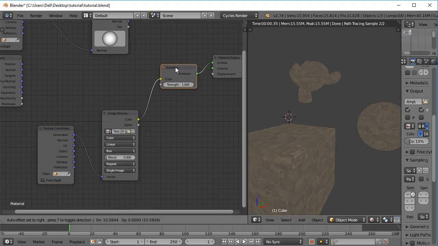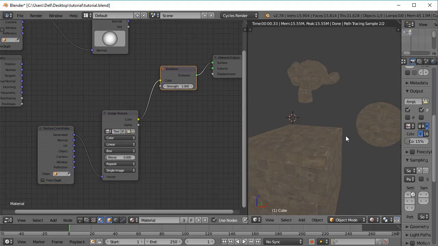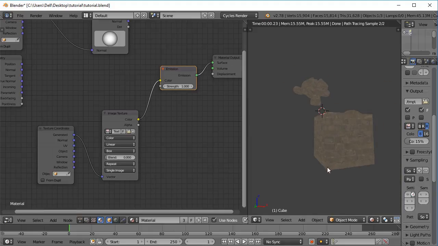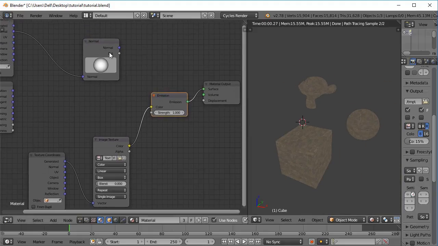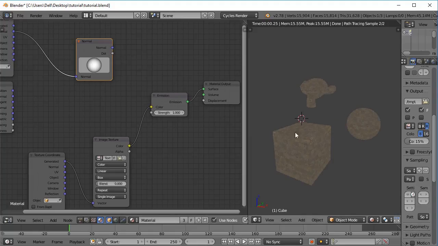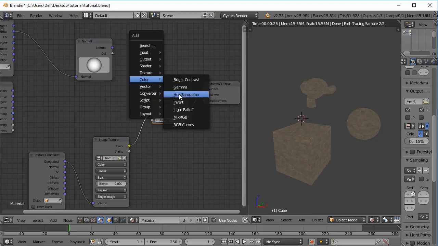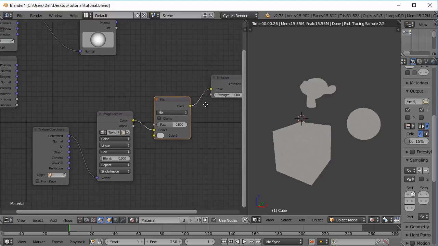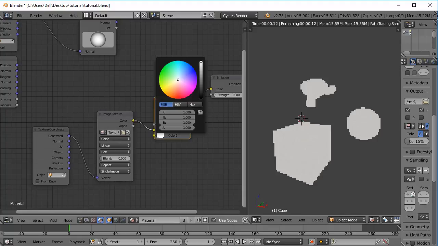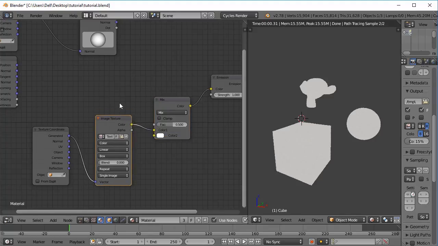And as this is an emission shader, we can't see any light bounces or any shadows. But if we use this normal node, we can fake the lighting as well as the shadows on this object. And as it is having an emission shader, it will render really fast and the noise will be much less. So let's add color and mix RGB, and we will mix a white color with this image color.